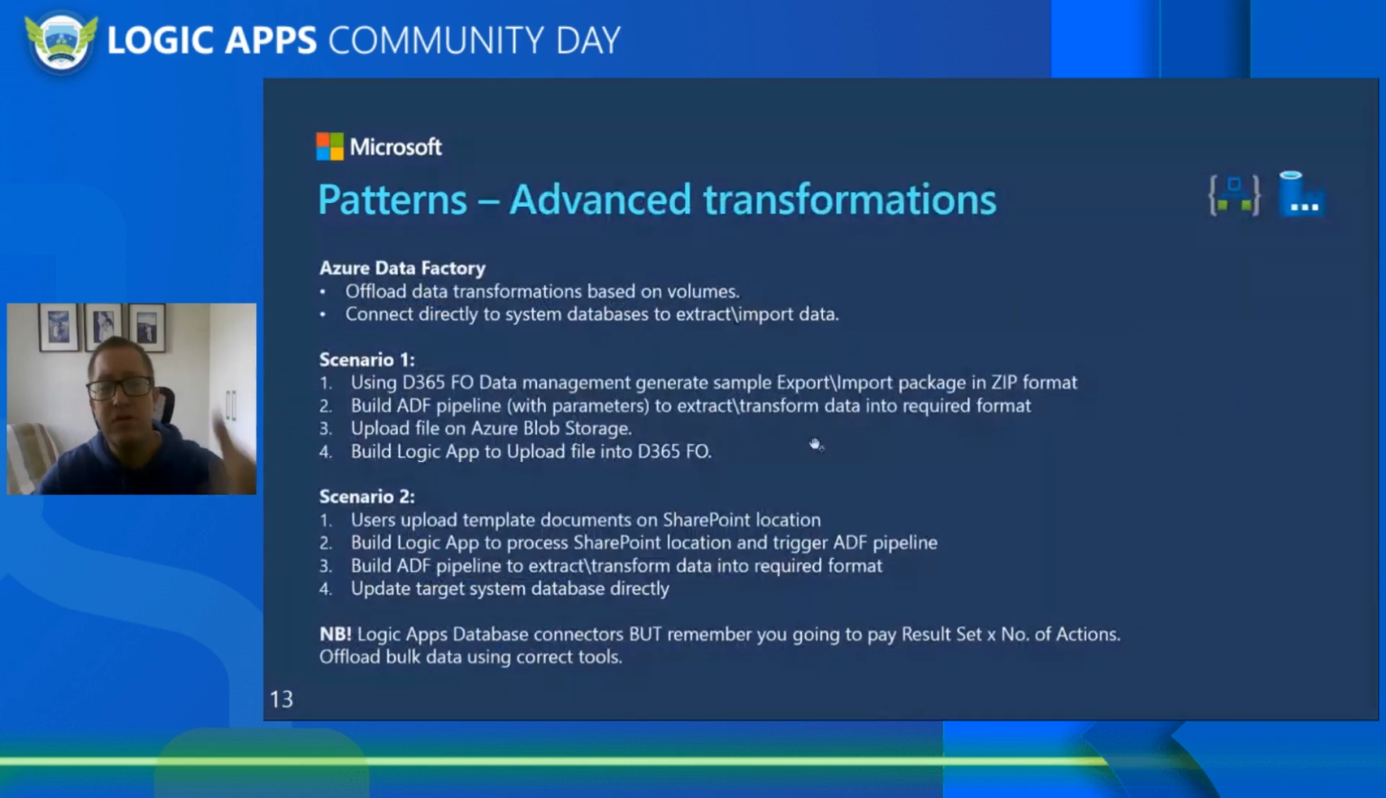For example, two scenarios, I just want to touch base briefly with you. Scenario one, we need to get a whole lot of data into Azure D365 FinOps. So what do we do?